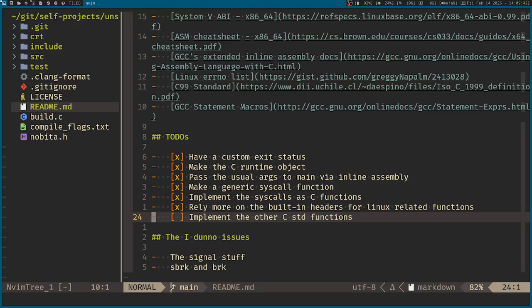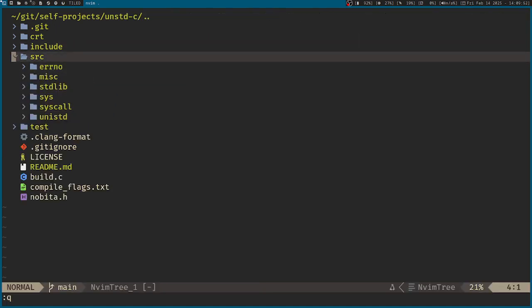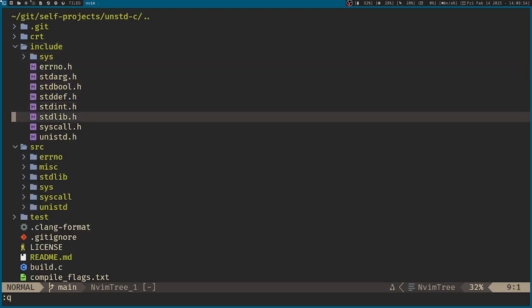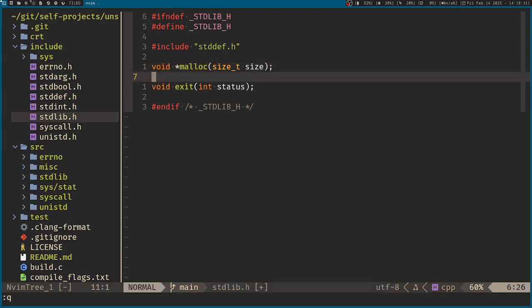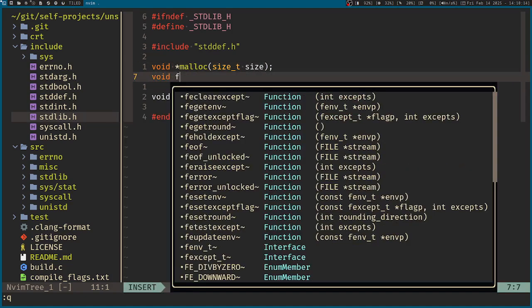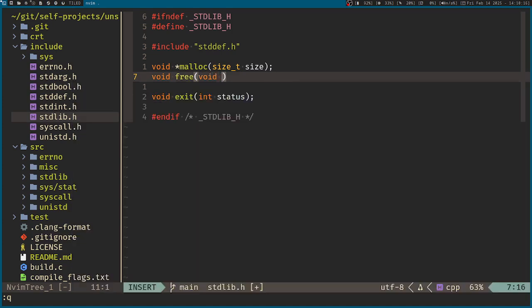And in this day's video of unstd-c, we'll be trying to implement malloc. So let us get started by actually declaring the function malloc, and, oh no, not free, but size, and actually declaring the function free that will take a pointer.